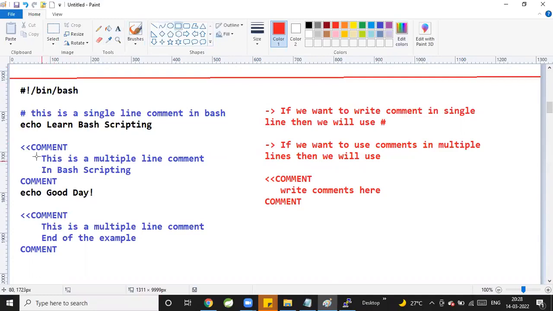Here, this is a multiple line comment in bash scripting. It starts with this and ends with this. It is not going to execute. It is just a comment.